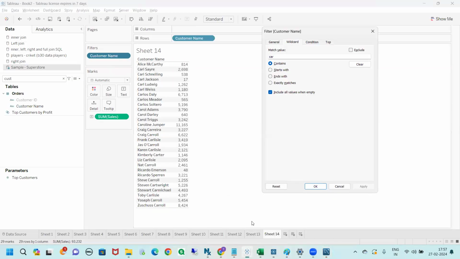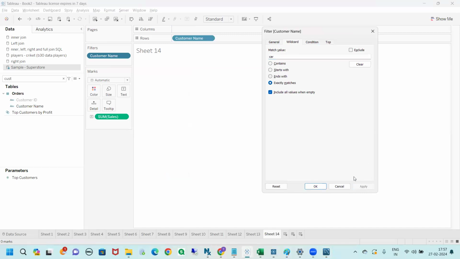Now assume this is wildcard. If I go for exact match and just click on apply here, you see when I type CAR and select exact match, there is no person whose name is CAR. I'm just searching for the exact name CAR, and I don't have any name that is exactly CAR. So this is like an equal to condition.